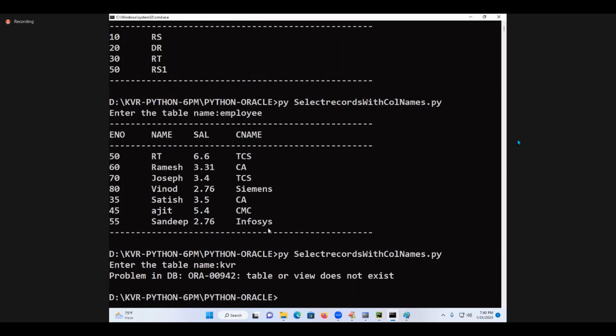Is list comprehension already over? Already over, na? List comprehension was explained long back, during the filter time only. Now from that place, I am getting the column name and printing it. Okay. This is about DRL statements.